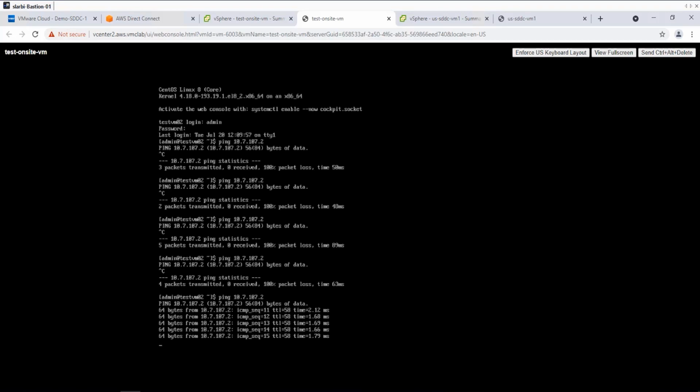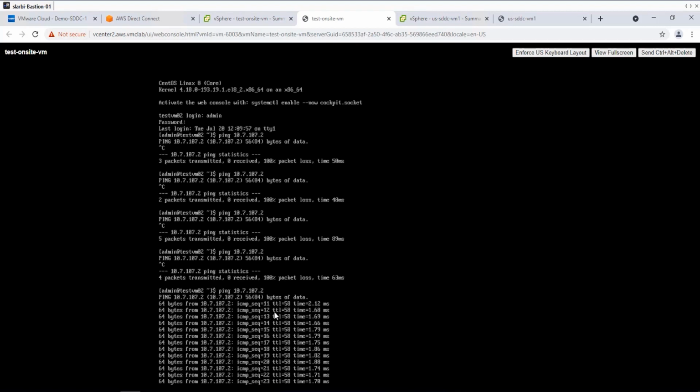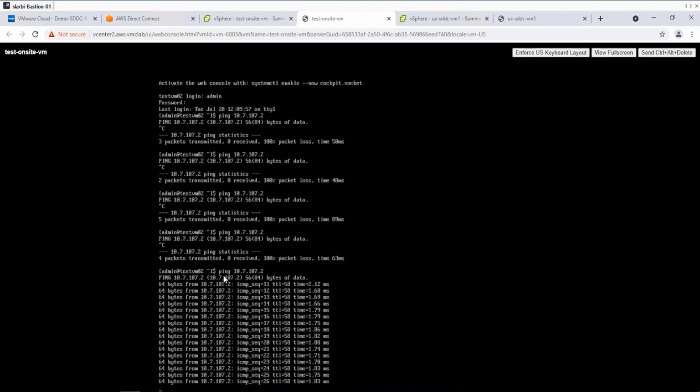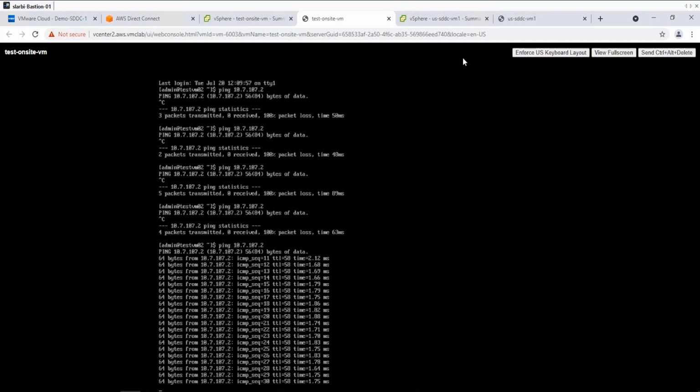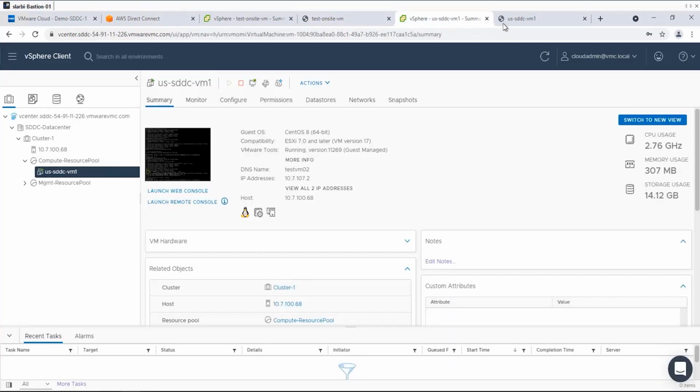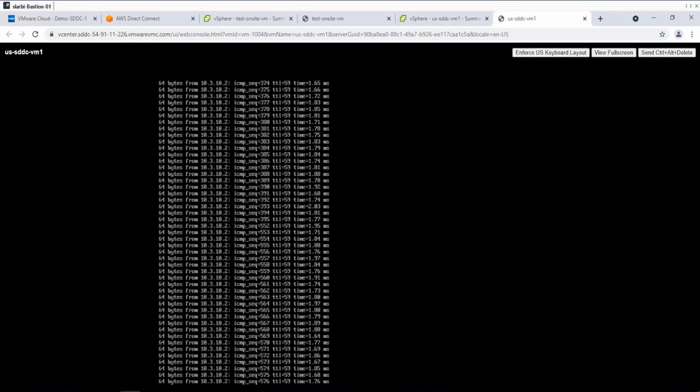So you can now see that the ping is starting to work right now. We are receiving ping responses from our on-premises test virtual machine towards VMware Cloud on AWS in the region. Let's go to our VM in the region, and oh yes, you can see that I already initiated a ping and that is also responding, and there is connectivity between on-premises and VMware Cloud on AWS.